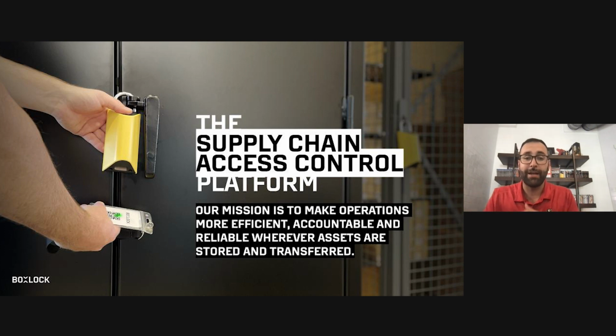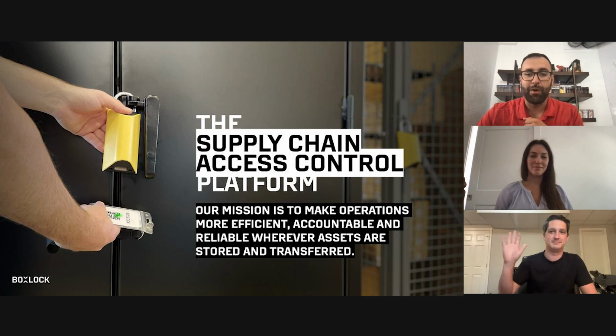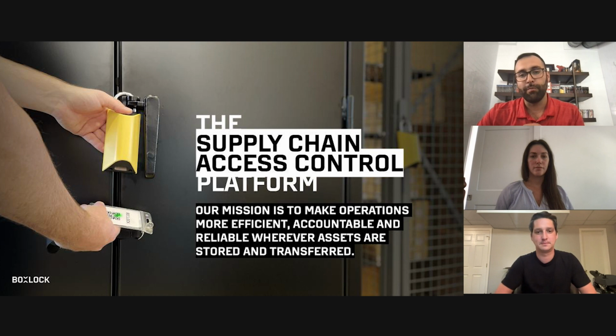BoxLock is the supply chain access platform. Our mission is to make operations more efficient, accountable, and reliable wherever assets are stored and transferred. I have the pleasure of being joined today by John Paget, our Senior Manager of Product Excellence, and I am Robert Rodebaum, VP of Strategic Accounts. John is going to go through a demonstration of BoxLock Control, our online platform, where you will see how to manage your fleet of devices and set up your environment.